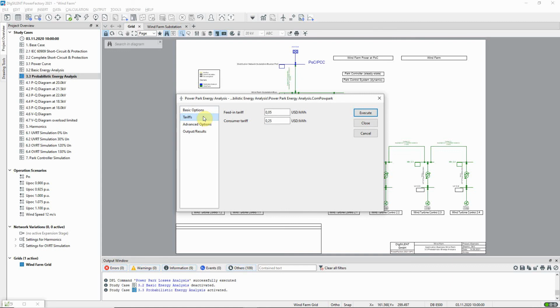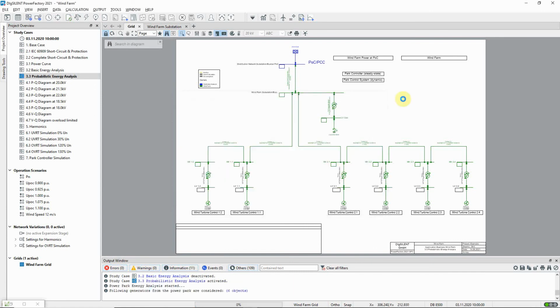Other options, such as the tariffs and study year selection, are the same as in the previous case. Now the command can be executed. The probabilistic analysis processes the probabilistic data input and generates stochastic results such as distributions from which statistic quantities, for example mean values and standard deviations, can be derived.